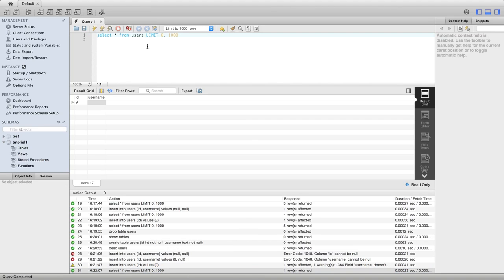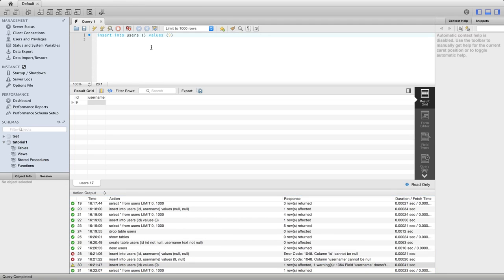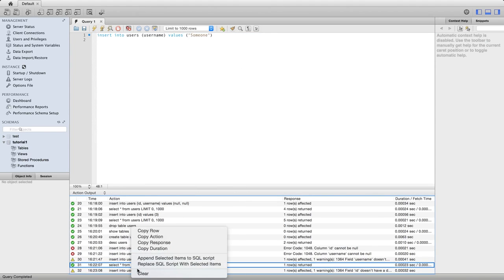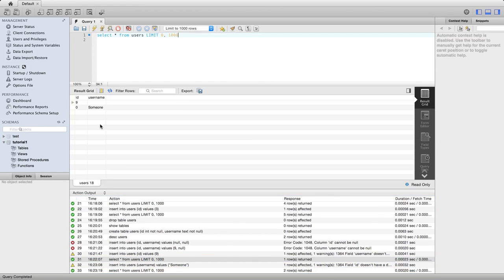Let's just try this again. So this time what I'll do is I will try missing out the ID in the field list and just specify username, which I'll set to someone. I don't know, can't think of a name. Let's just run this. So now again we've got a warning icon down there at the bottom in the output pane, and if we try doing a select, now we see that we've inserted a row where the username is someone as I specified, and again ID has the default value for its type, and since ID is an int, the default value for an int is 0.